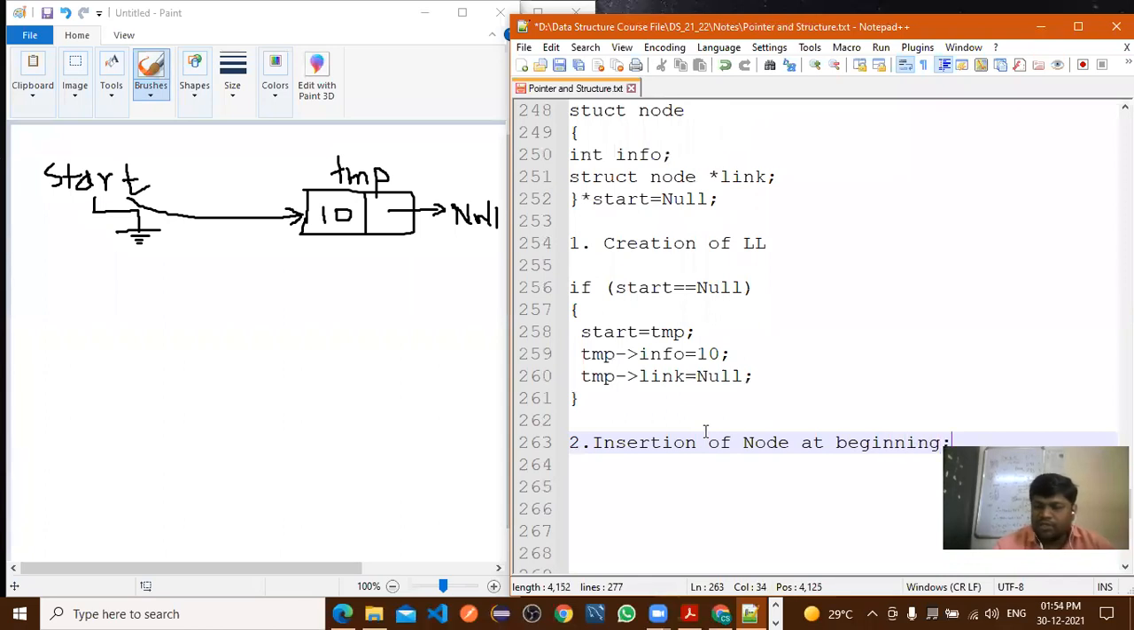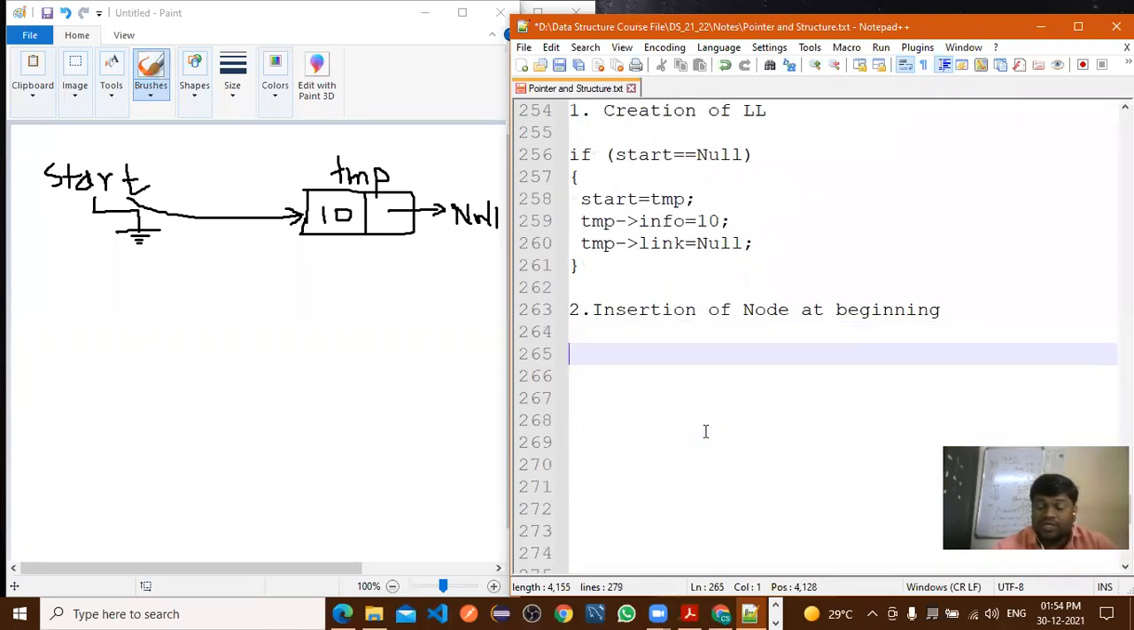So in the queue, are we inserting the node at the beginning or at the end? Where are we inserting? Queue मध्ये. At the end we are inserting, right? But here in a linked list we can insert at any position, no problem, right?